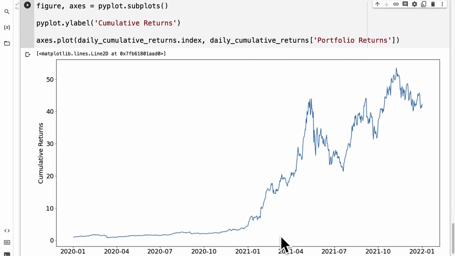Then again, on the x-axis we have the date, so we have from 2020 to 2022. We can see our cumulative returns climbed over time, and then they had some volatility as well. All right, so in this way we can visualize our portfolio's performance. Join me coming up next where we're going to analyze more about our returns.